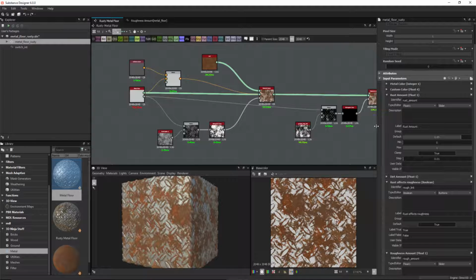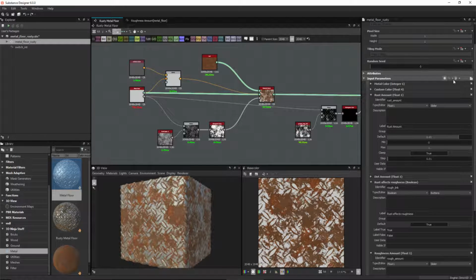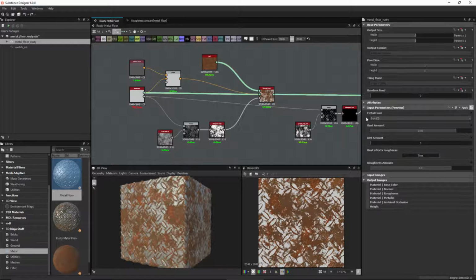If I come over to my input parameters and click this preview button, you can see the controls that we have. Here I can see that we have our metal color, a rust amount, a dirt amount, but then we also have our rust affects roughness. Now, if we set this to true, this value here isn't going to do anything for us. It's not going to actually change the roughness value at all. So what we want to do is, if rust affects roughness is enabled, then I don't want to see this roughness amount slider. I only want to see this if rust affects roughness is set to false.